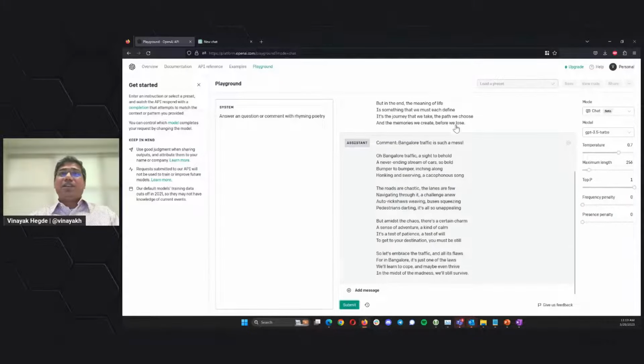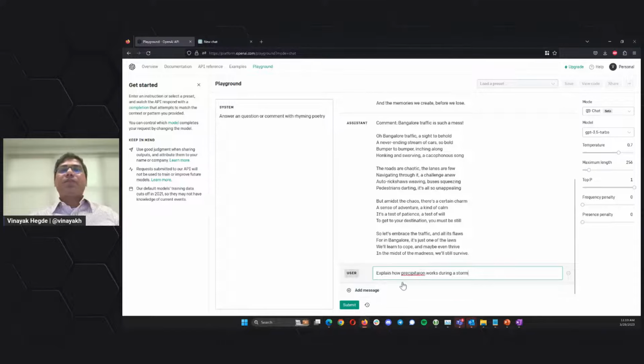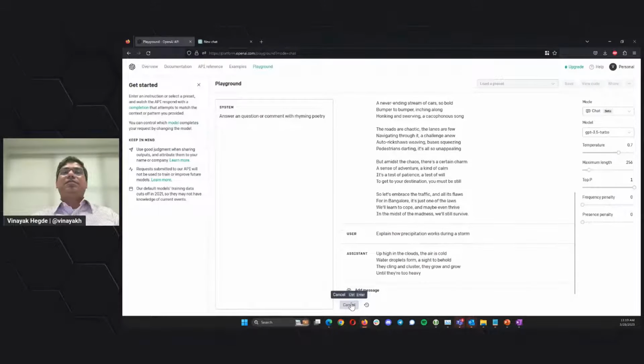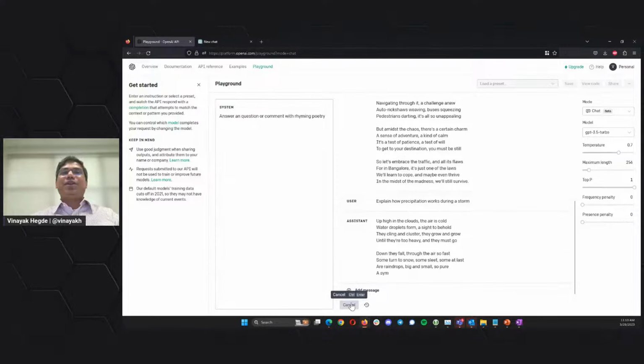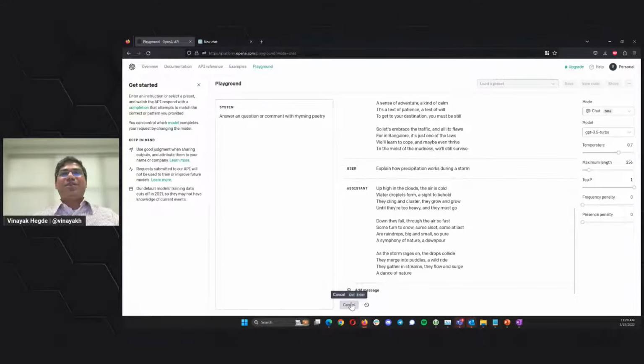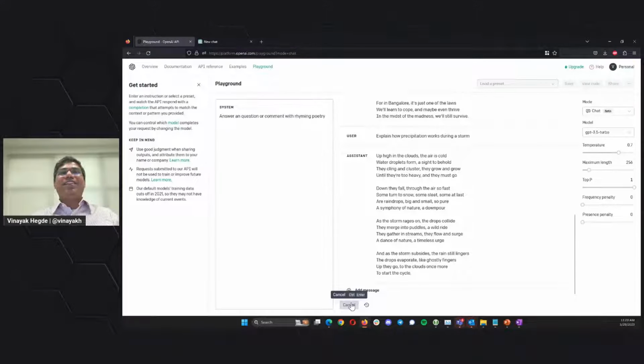Explain how precipitation works in a storm. Let's pick that from the comments by Rusiraj. Let's see what it generates. Let me just copy quickly. Oh, it actually does a very good job. Up high in the clouds, the air is cold. Water droplets form, a sight to behold. They cling and cluster, they grow and grow, until they are too heavy and they must go. What a funny, fantastic poem, actually. This is really good, and we'll see a few more examples.